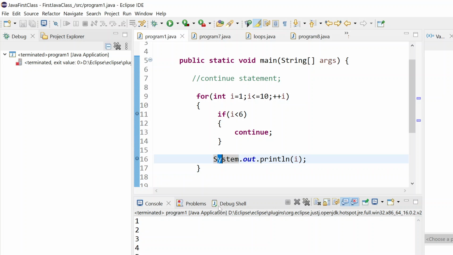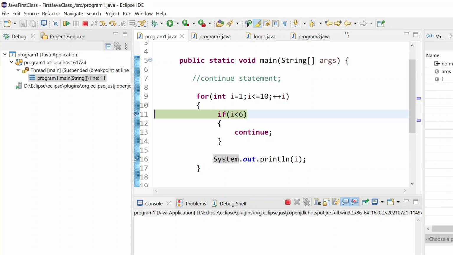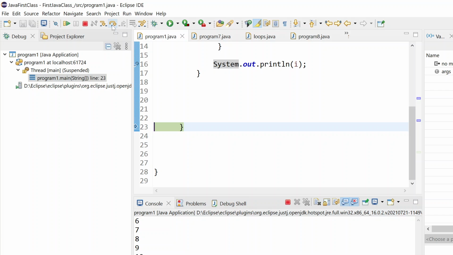So if I run it, okay, I think I have made some mistake, let me debug it. I was expecting... so basically 1 is less than 6, condition true. So it will keep on skipping till the number becomes 6: 1, then 2, then 3, then 4, then 5. Then 6 is not less than 6, so the condition is false, it will print 6, then 7, 8, 9, and 10. So this is how we can use the continue statement if we want to skip some of the data when we are running our for loop.